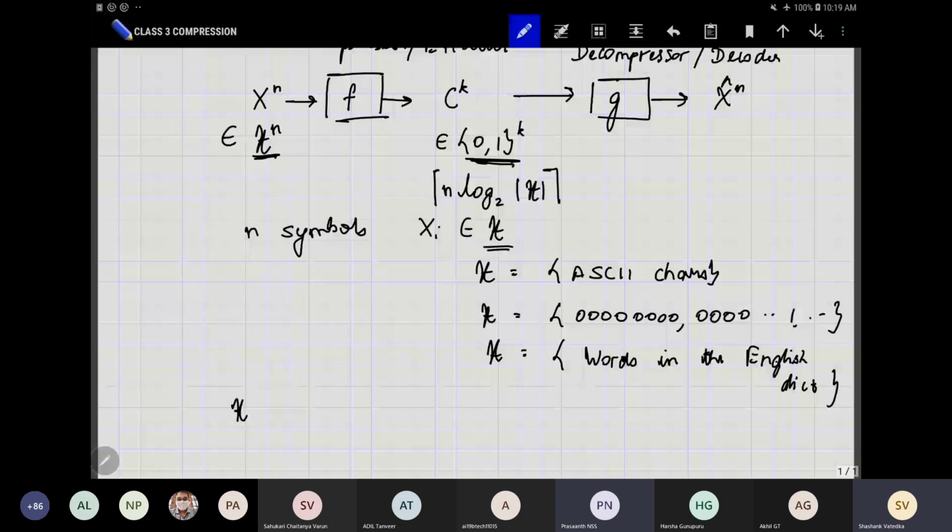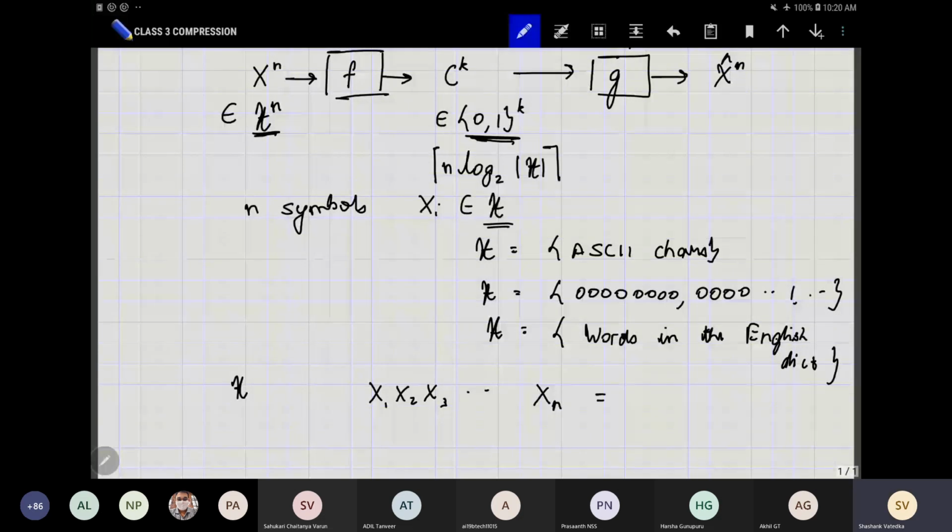So let's treat each sequence as x1, x2, x3, and so on up to xn. This is my x superscript n. And x1 comes from this alphabet script X, x2 comes from the alphabet script X, and so on. So how many possible values can xn take? Cardinality of X power n.